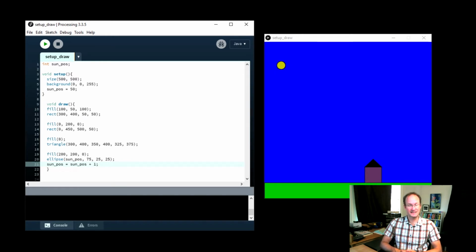And so every time it loops through the whole program, through the draw loop, it's going to say, okay, we're starting at 50, add 1, now it's 51. And then it loops back through, and it says it's 51, add 1, now it's 52. Loop through again, 53. And that's going to move the ellipse across the screen to the right as the variable sunPos gets bigger. Let's run our animation, and oh no!